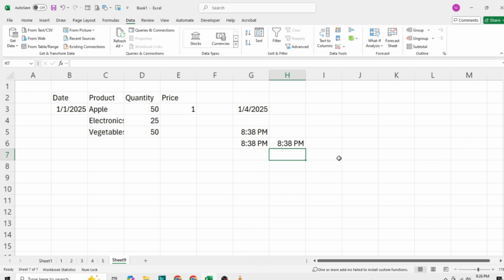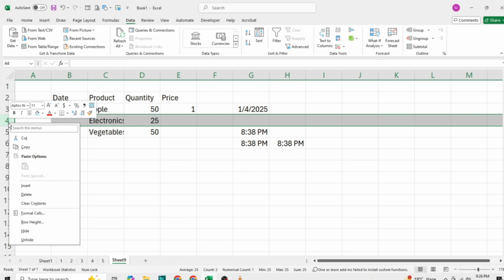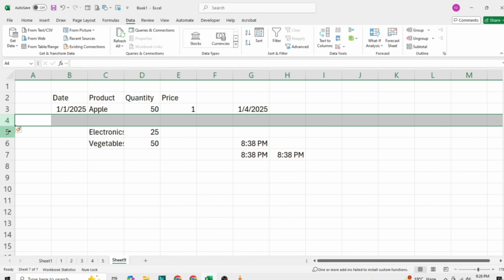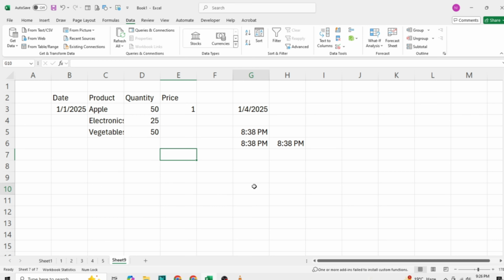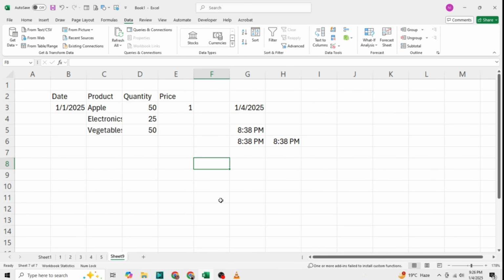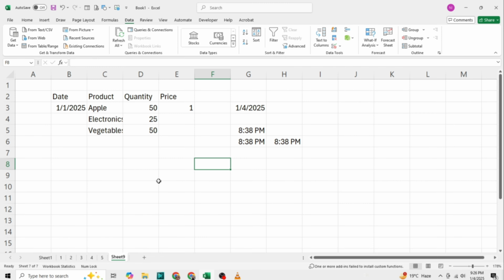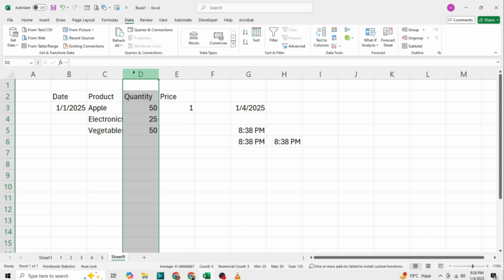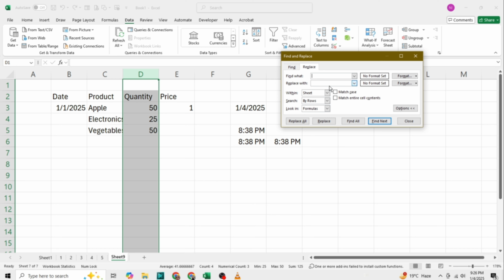Step 5. Keep data clean and consistent. Avoid blank rows and columns. They can confuse Excel when sorting, filtering, or analyzing data. Be consistent with formatting. Dates should follow the same format. Text should have consistent capitalization. Use text alignment wisely. Align text to the left and numbers to the right for clarity. Quick tip, use Control plus H, Find and Replace, to quickly fix inconsistent text entries.